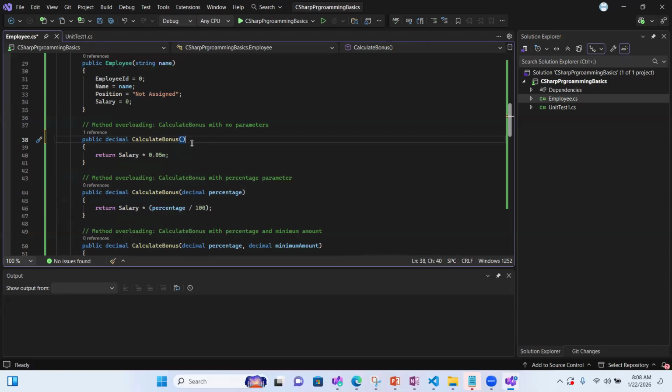This is nothing but the method overloading concept. It is very, very important. Say I want to calculate the bonus, but there are multiple options. I will give a default bonus when I don't pass any parameter. What is the bonus? By default, everyone should get 0.5%.